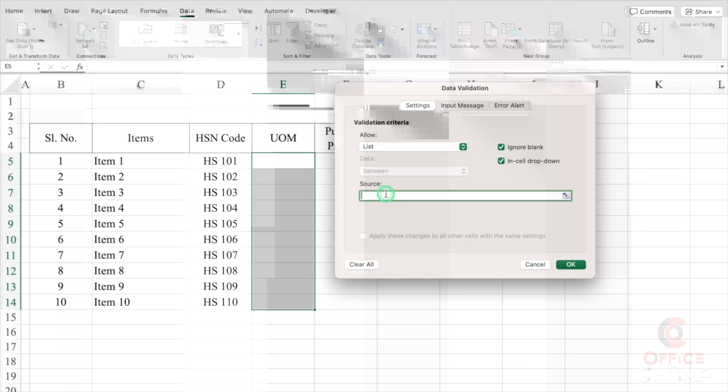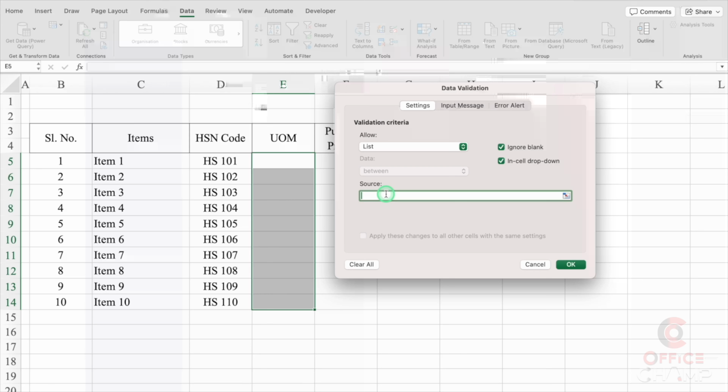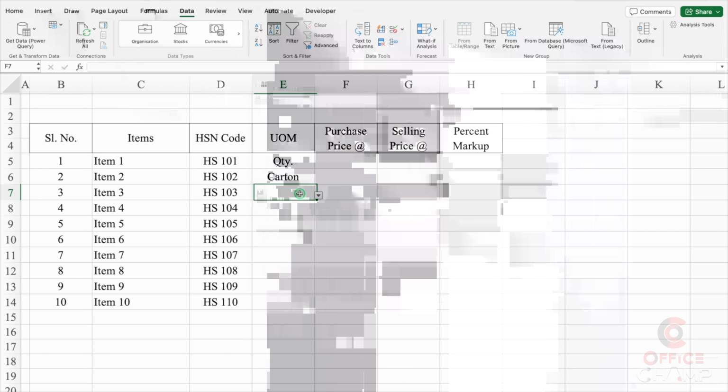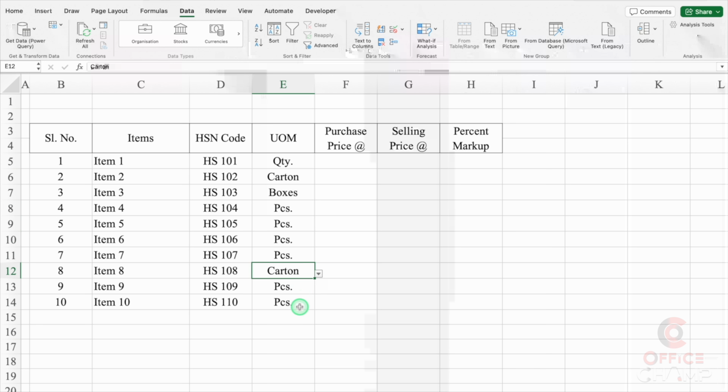Source. We'll take this to right side. Over here, you have to put all your unit of measurements like pieces, quantity, boxes or carton. In case you have got more unit of measurement, you can put it over here. So I'll put all my unit of measurements, QTY dot, comma, pieces, comma, carton, comma, boxes. We'll come to right hand side and we'll click on OK. So my drop down got created. We'll select all the unit of measurement over here.